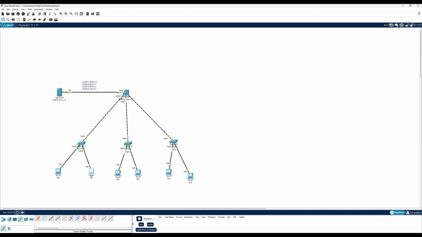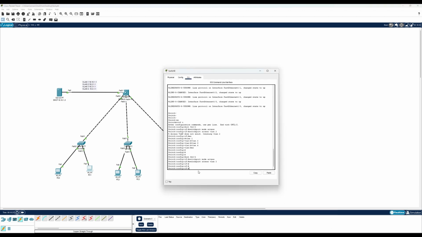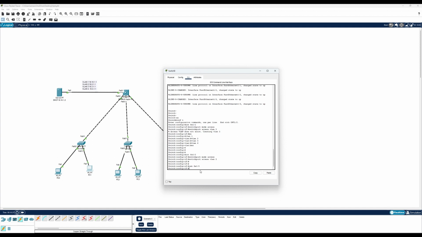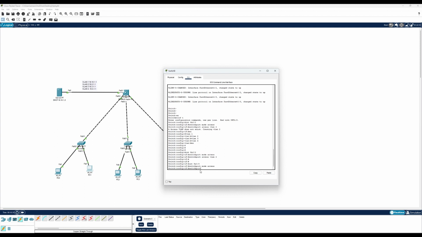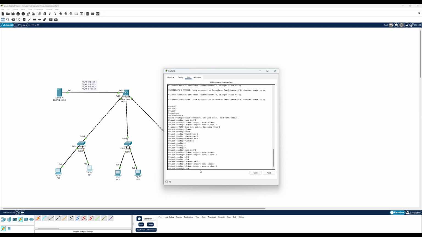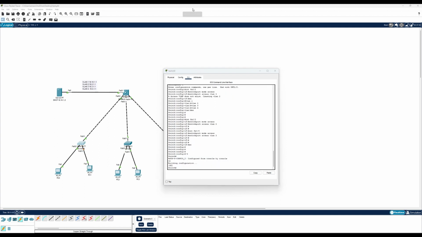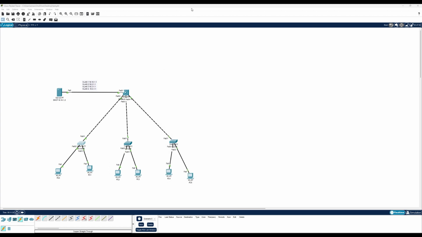Now I need to integrate the other switch port, FA03. So integrate FA03, switch port mode access, switch port access VLAN 2. Alright, so once I'm done, I'll exit and then I'll save, and then I carry on to continue to do for the next switches.